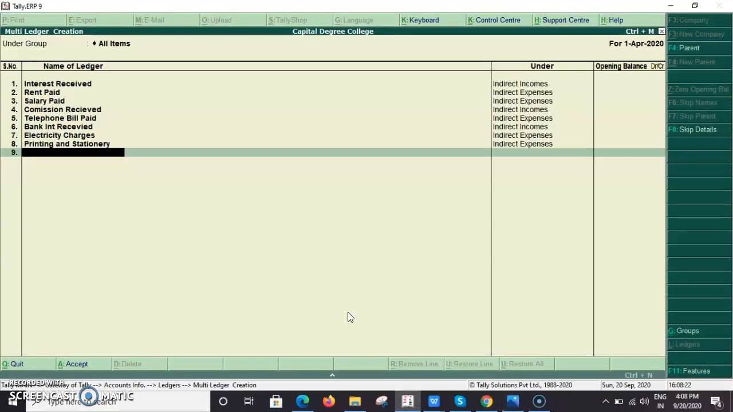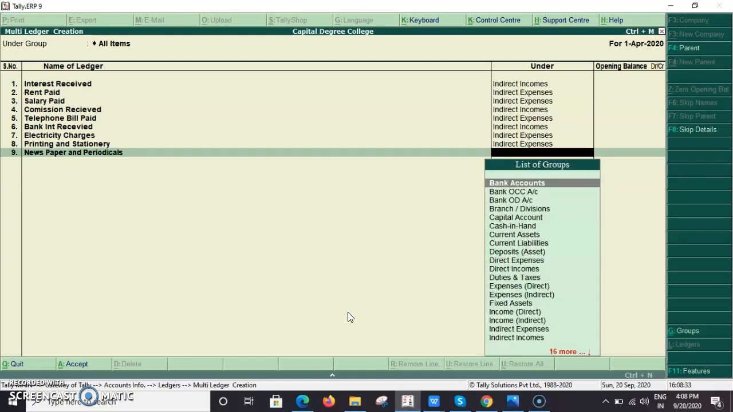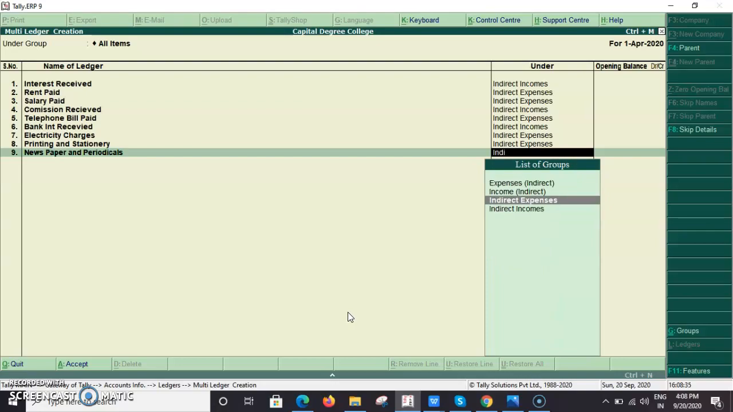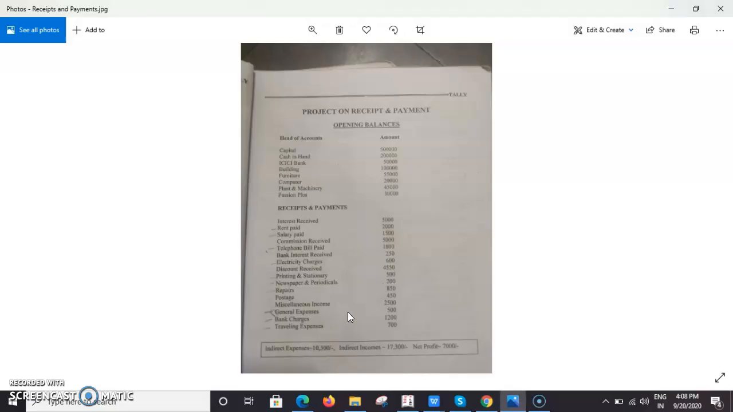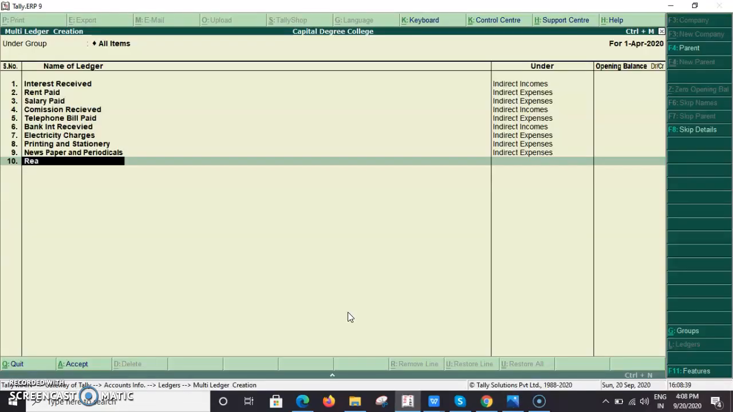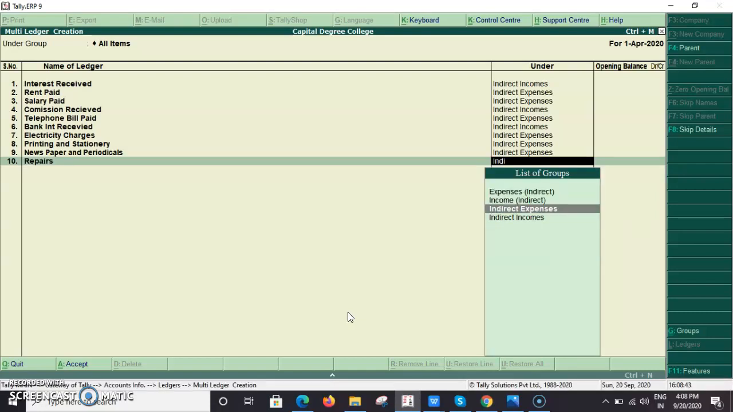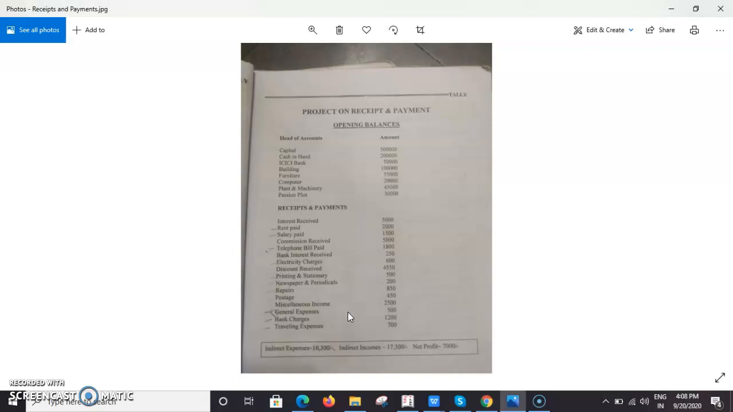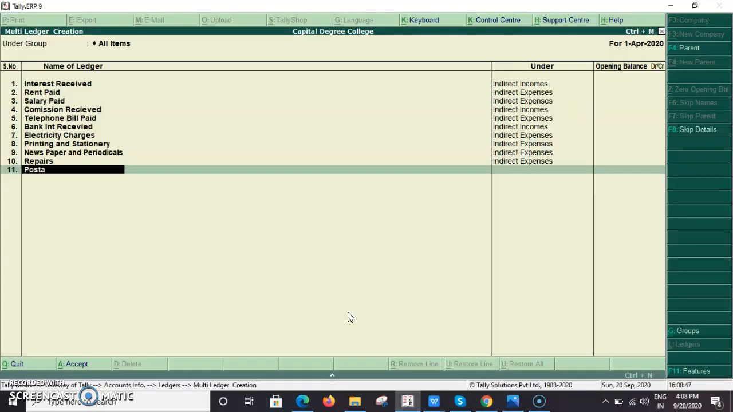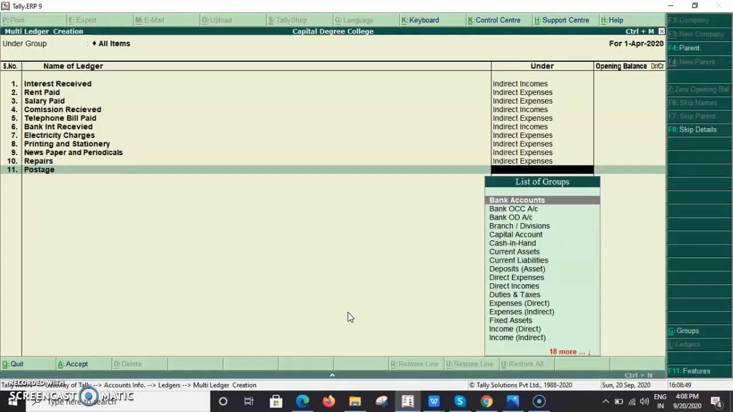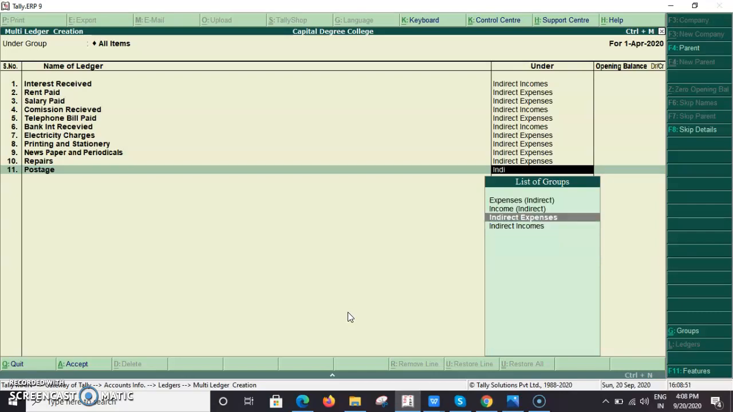So now newspaper and periodicals, that also comes under indirect expenses. If I am purchasing a newspaper, that is an indirect expense only. Next, repairs, indirect expenses. Next, postage, that is also indirect expenses.